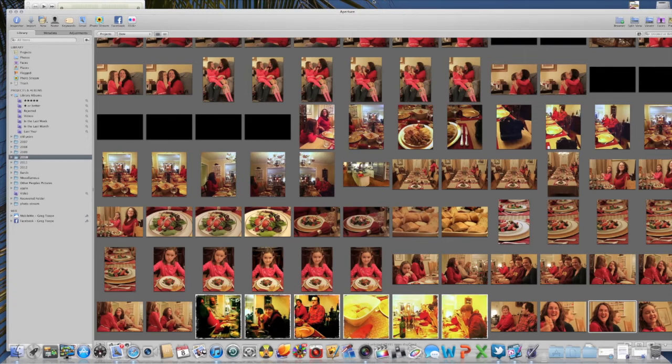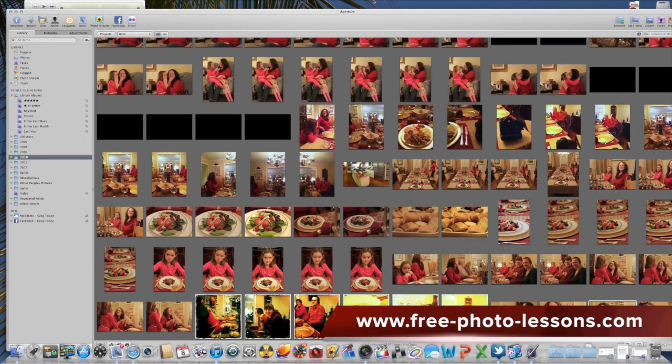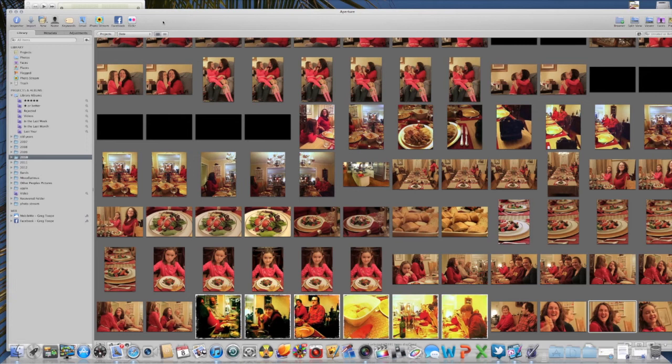One of the things about 1.1 is that it did allow Snapseed to kind of become an editor for some of the other programs up there, like Aperture and Lightroom, etc. I use Aperture, so you'll see I have Aperture up right here.